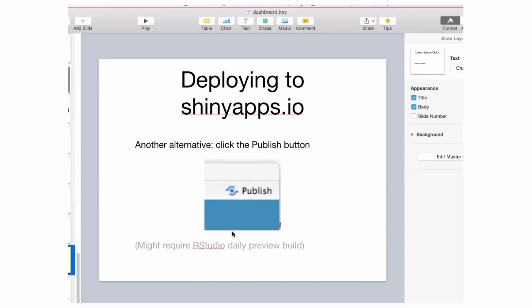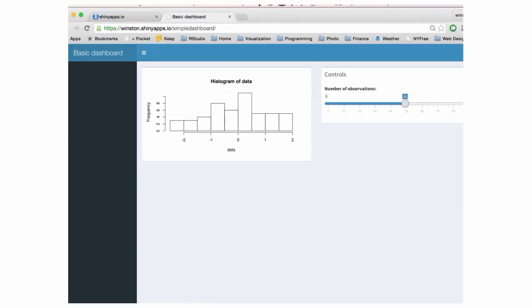And this might require, I'm not sure, one of the latest development versions of RStudio, these daily preview builds, but those are worth trying out anyway.